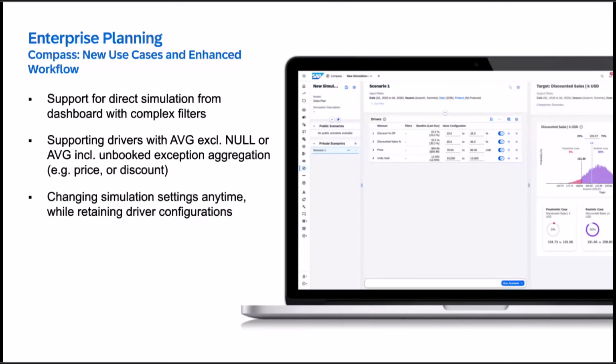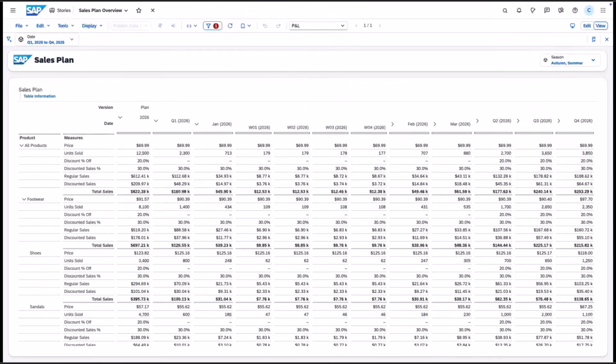I will show a simple weekly sales plan dashboard, which has some complex filters applied, such as the time range filter or the attribute filter. In this table, we can see how the total sales is calculated, taking the price, discounts, and units sold into consideration. Now you can see that for price or discount, the value is not summed up across the weeks, but an average of all weeks, excluding those with no values.